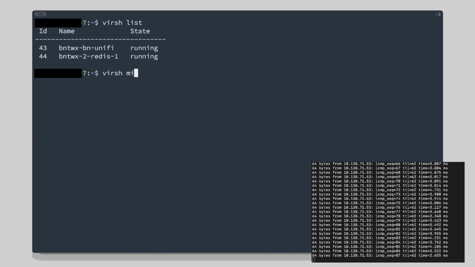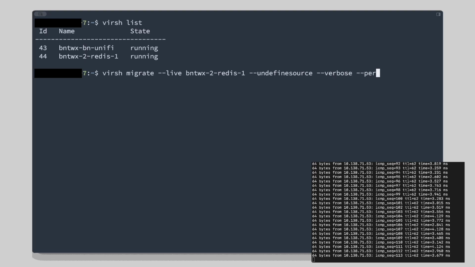So we're going to say virsh migrate --live, and we're going to say our VM name. Next, we're going to say --undefine, --verbose, --persistent, qemu+ssh, and so on, then 192.168.167. I do not know the IP of the other server. Yeah, that looks right. Okay, so we're going to send it back to the .167 server.